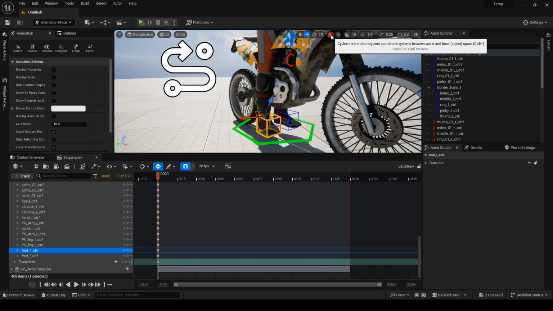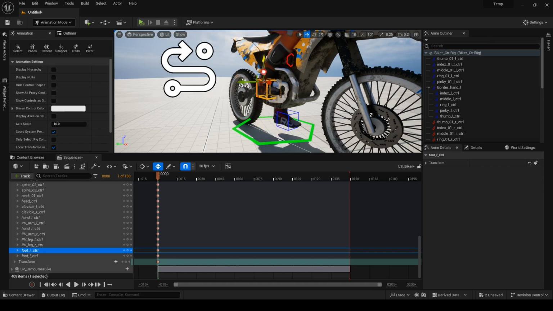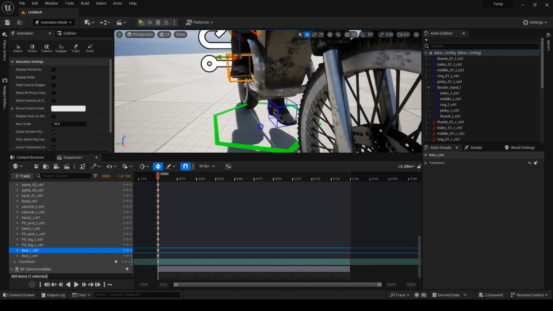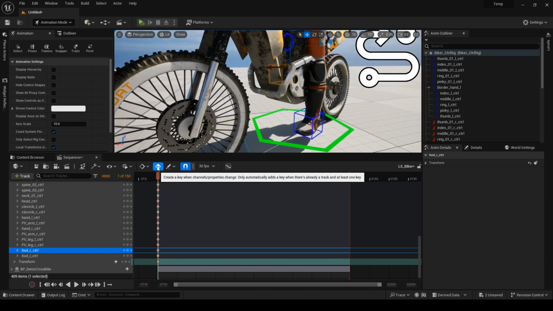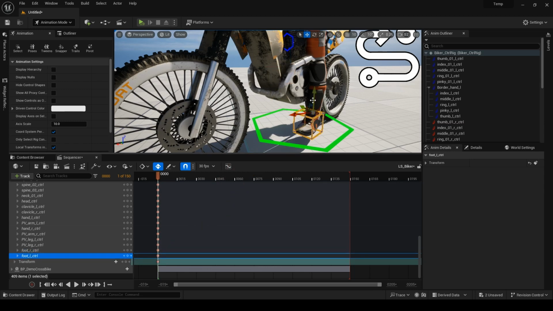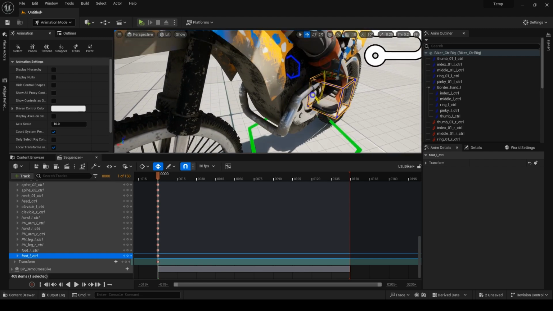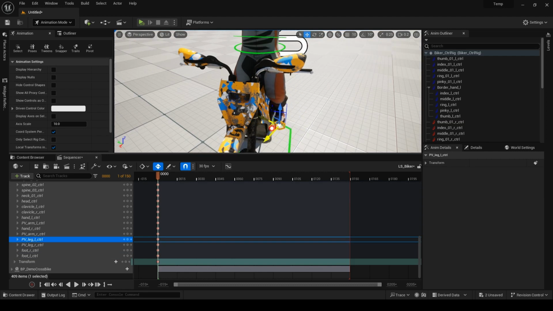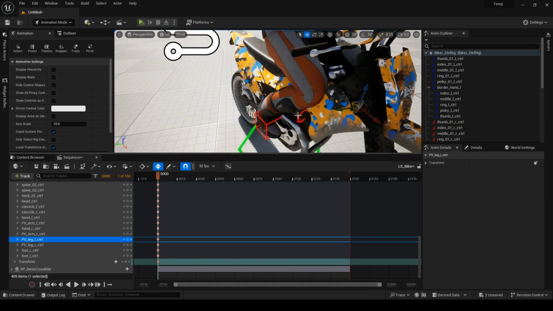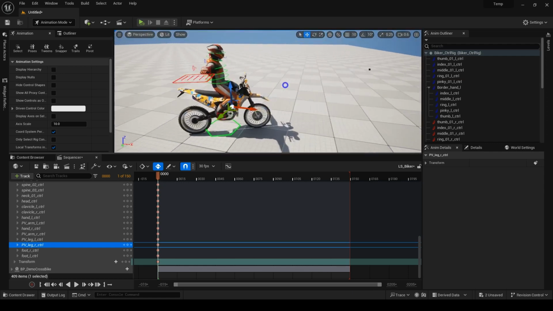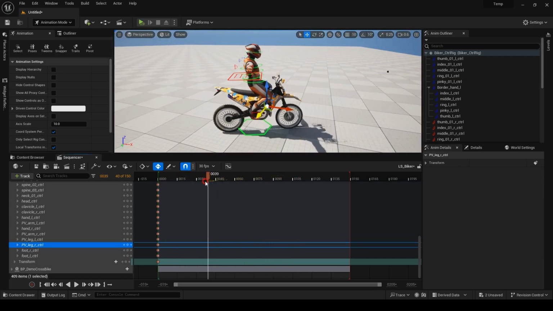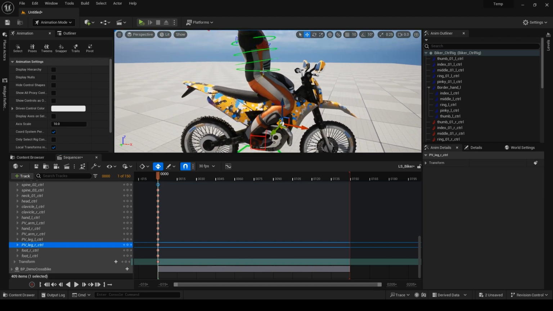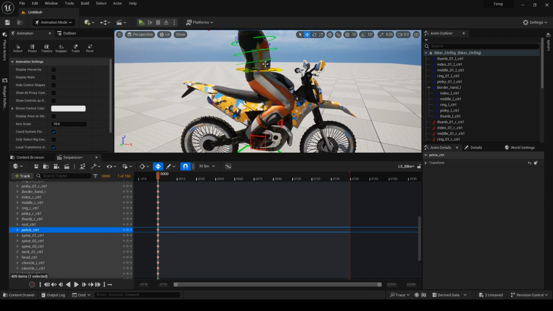You can constantly switch between world and local states for the best control. Let's do the left foot as well. Again, keep this auto key toggle on, so you don't have to click on the keyframe after each change you make. Then move these knee controllers to bring the knee out of the bike. Let's move our bike. Let's move the pelvis controller to better position the rider on the seat.